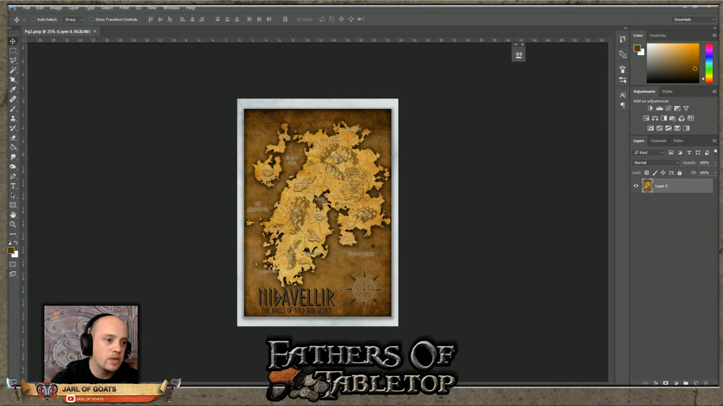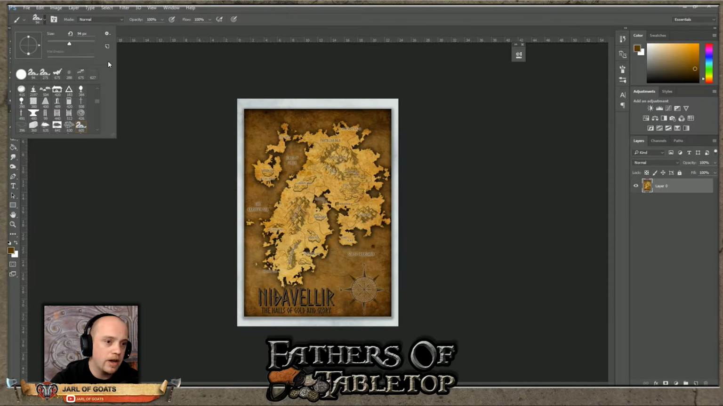So that's a landmass brush. And to give you an idea, if you click right over here on the brush, and then I go up here, I've got a bunch of stuff that I've downloaded from various packs.